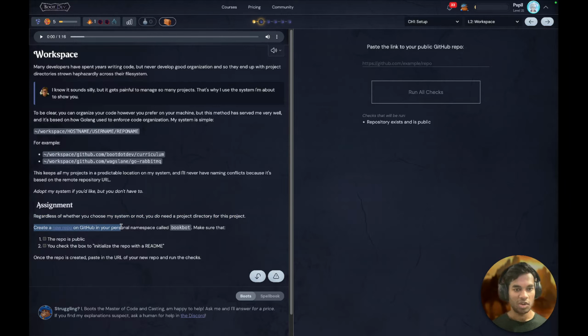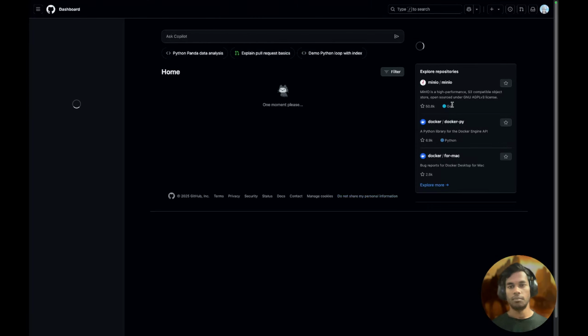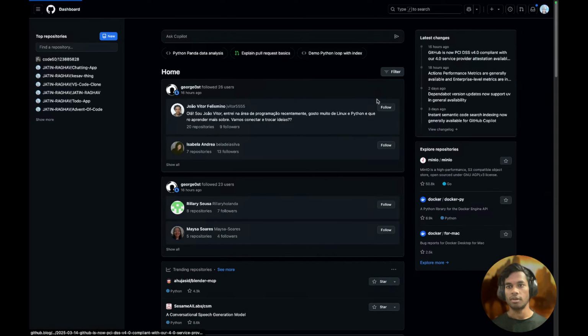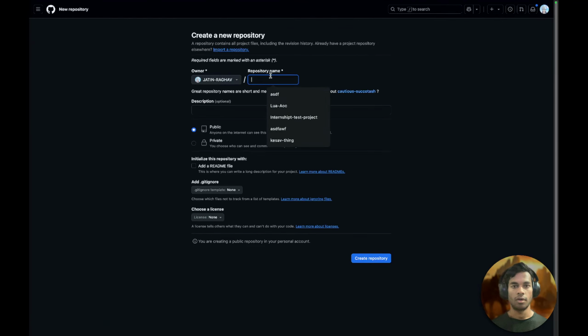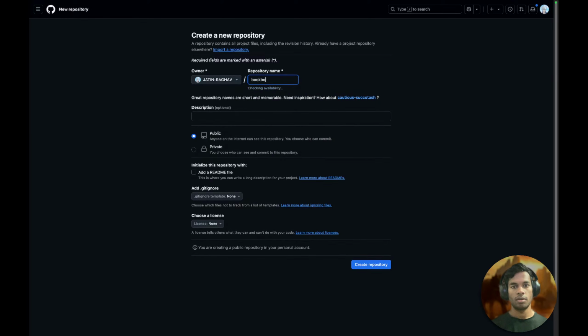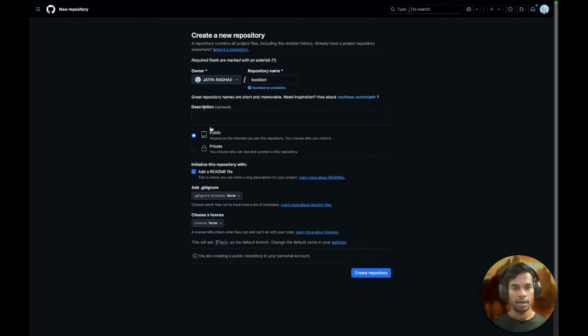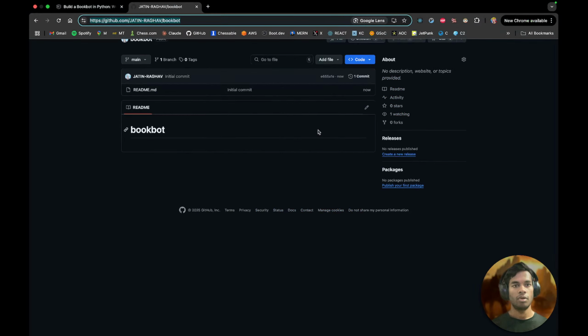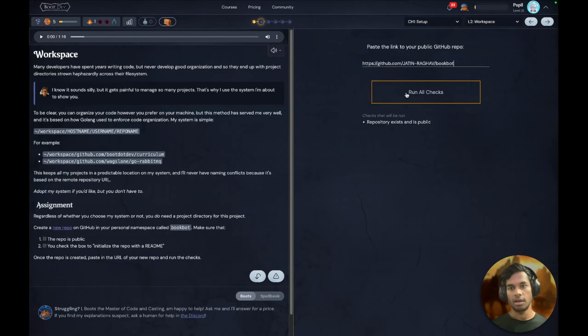Create a new repo on GitHub in your personal namespace called bookbot. Make sure that this repo is public. Check the box to initialize the repo with a readme. Once the repo is created, paste in the URL of your repo on the right. GitHub, create a new repository called bookbot, add a readme, make it public, create the repo, copy the URL, paste it here and run all checks, and there we go.